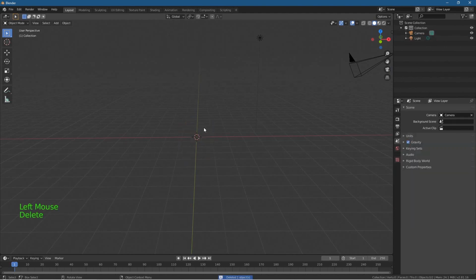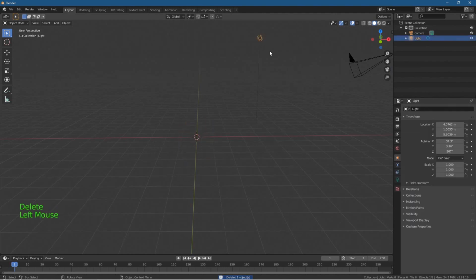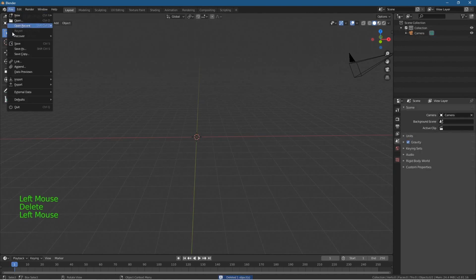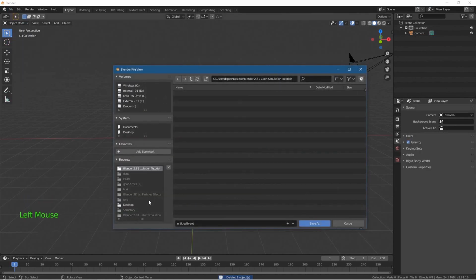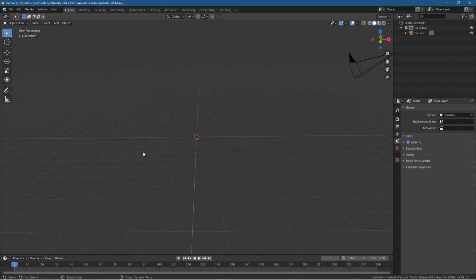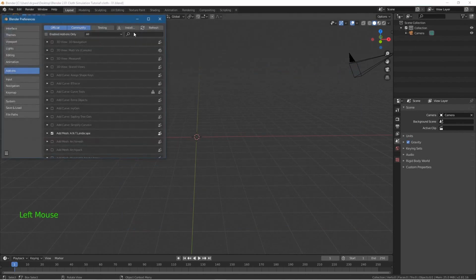Let's click on the cube and delete that. We don't need it. And we'll click on this light source and delete that as well. And we'll go to File, Save As, and let's just save our work. So I'm just going to call this cloth-01. Let's save this.